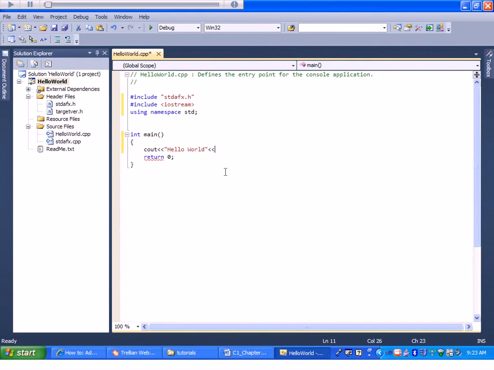Now, after the second insertion operator, I'm going to write endl. And what that means is end of line, throw me down a line. If I didn't do that, we would have a message that says press any key to continue, and it would be run on to the same line that says hello world. At this point, that will display the message. Unfortunately, you'll never see the message because the program will end before you can see it.